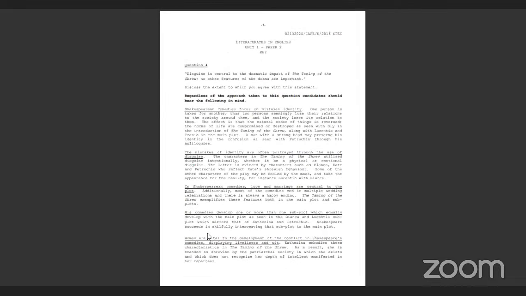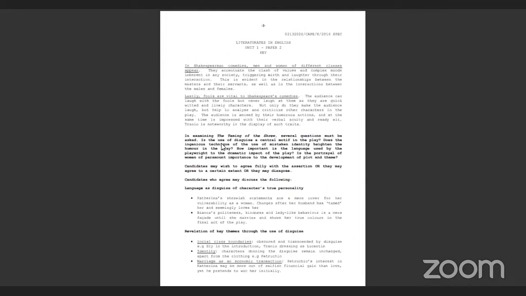Look at this. See them here? I see them, syllabus, look here. In Shakespearean comedies, men and women, literally, I am still in the syllabus. All I did was scroll down. Look on it. Unit 1, paper 2, key. Yes, it's true. They have it. We don't need to give you anything. It's already there. They talk about it, they highlight it, they put it in bold. See, the candidates who agree may discuss the following.